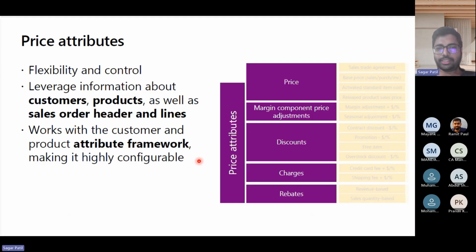So first of all, before we start, there are some price attributes from which it derives the price. First is your price, then margin component, price adjustment, then we have a discount, we have charges, and we have a rebate. So in normal terminology, we call it the price component, or the price component code in ERP terminology. And we first define it. We make the structure first in order to get the price. So what will the system consider first? Whether to consider the charges first, the margin component first, or the price first, and in price, which component the system should take first. Based on that, the system will take it. We'll see in detail.